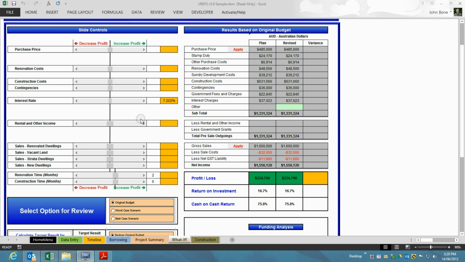For example, if our construction cost were to increase by 10%, we can immediately see what impact that has, not only on the construction cost, but it also recalculates the interest charges and the GST liability if it is applicable. Any number of these slider bars can be used concurrently. For example, if we thought that we may have an increase in the construction cost but we also had a decrease in the interest rate, we can apply these changes concurrently.